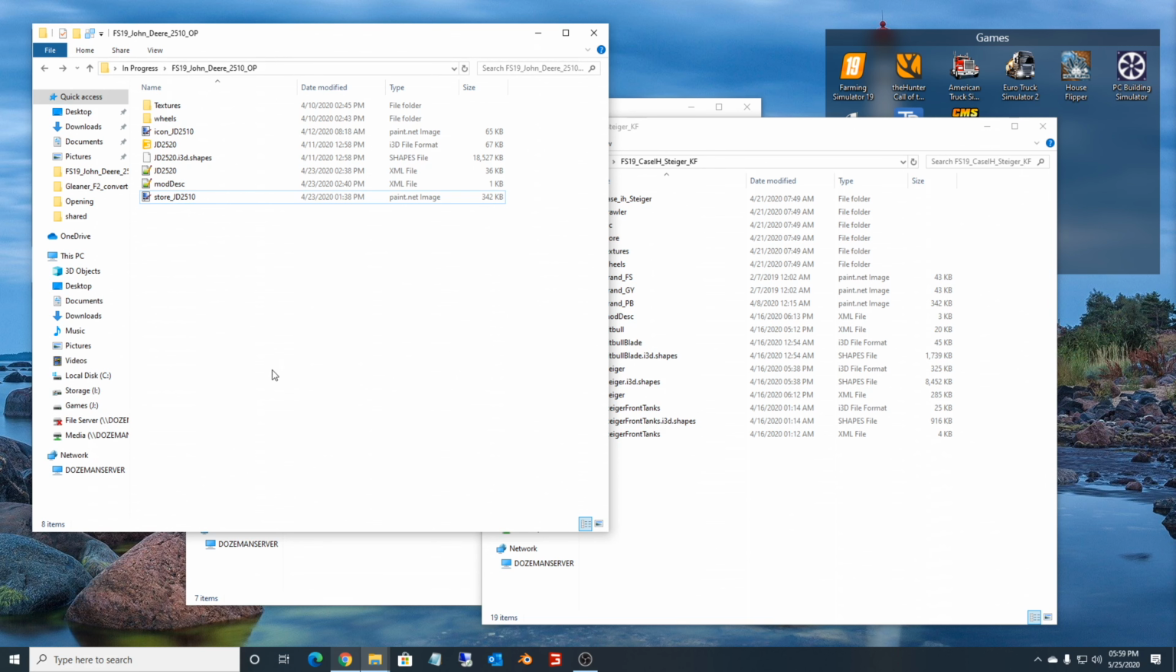So, for starters, we're looking at a mod here. We've got the John Deere 2510 mod I've done. Obviously, mods are contained within a zip file. Zip files contain all the other files, folders, whatever is needed for the mod. Then looking inside the John Deere 2510 zip folder here, we've got a couple of files that are, you could say, important here. We've got the mod descript file.